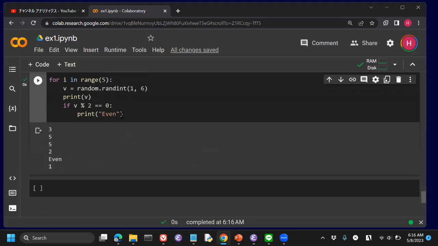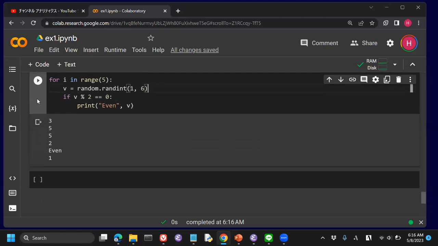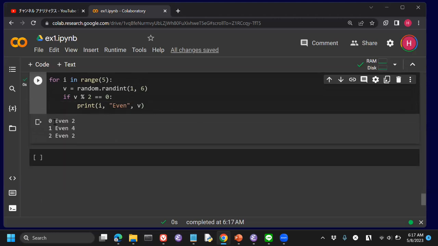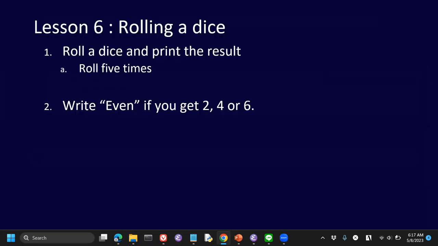So maybe instead, I will write 3 here. And also, shall I write I here so that we can check that? So, the first roll, even 2. Second roll, even 4. Third roll, even 2. But on the fourth and fifth, maybe it was not even, okay?